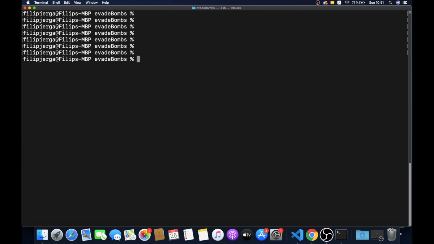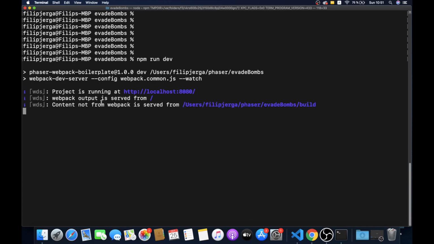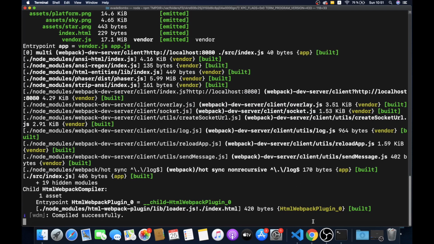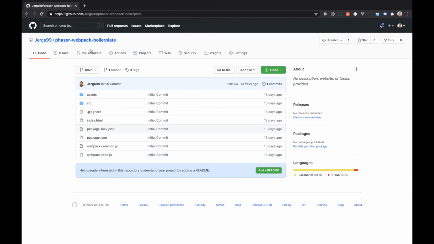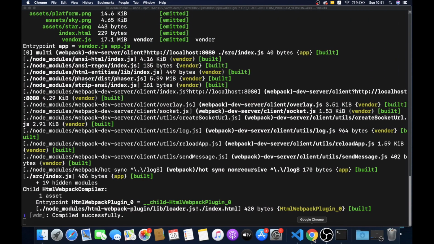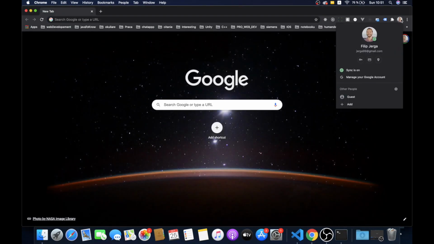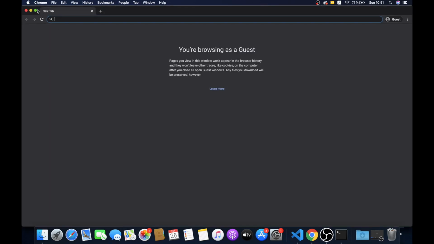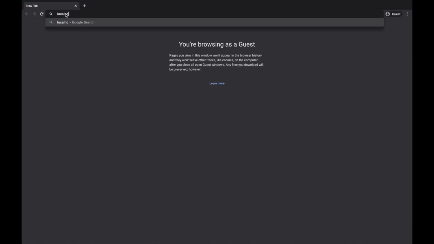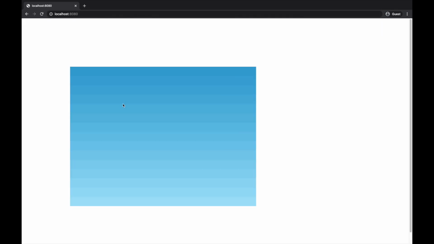Alright, so we have our evade bombs initialized, and we have installed all the dependencies. Now you can run npm run dev. This will start up your development server on localhost 8000. Then simply go to your browser. I will close this one and we'll start working from this window. So localhost 8000, and you can see here your initialized project. We are displaying a canvas, and into this canvas we are displaying an image.